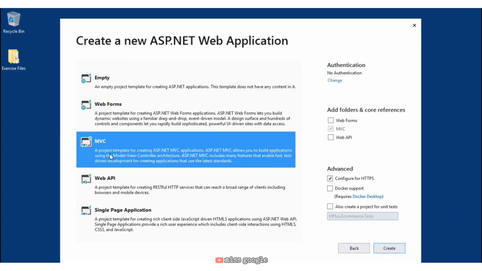I could select some additional features to be added along the right-hand side, but for this example, I'm going to leave the default options as they are. And now I'll click Create.